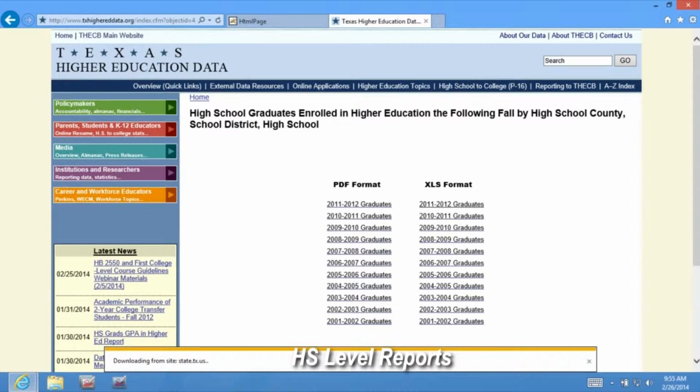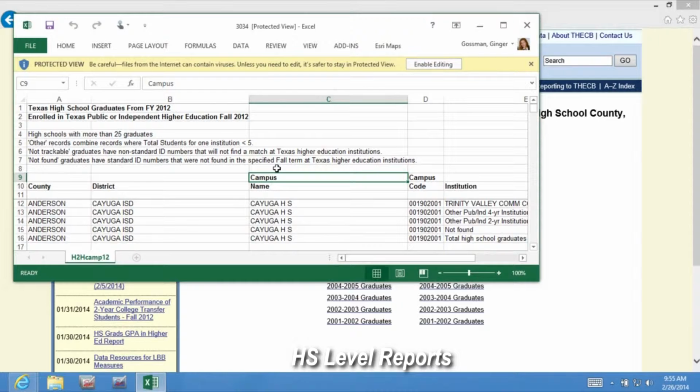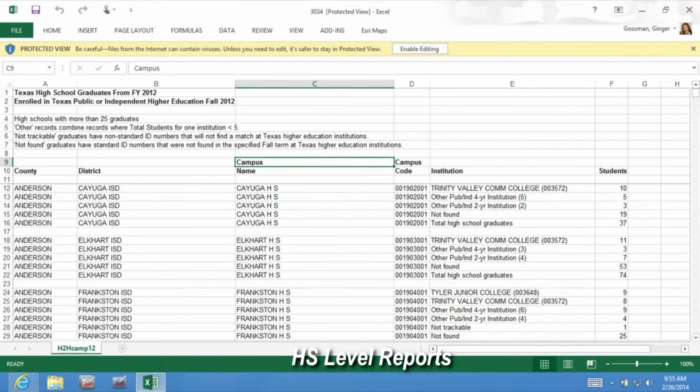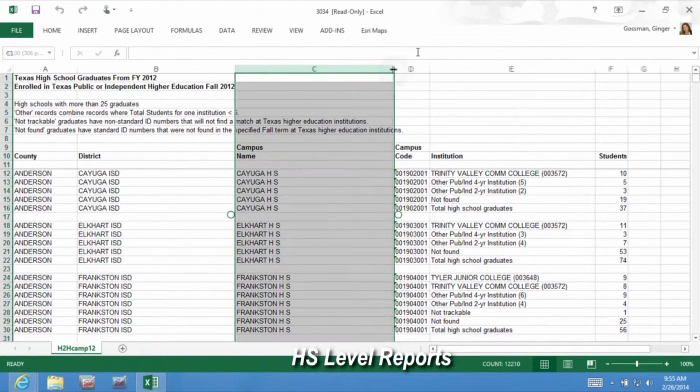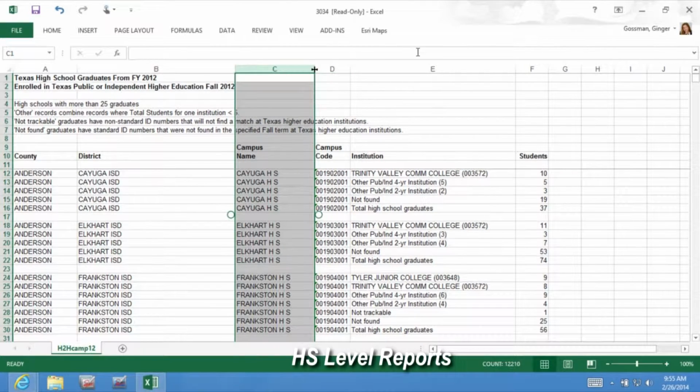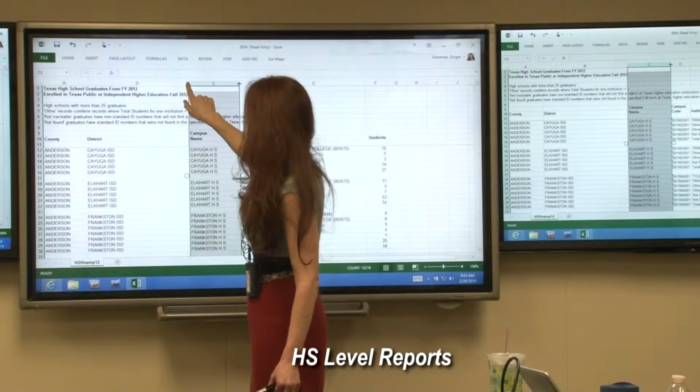And it's opening. It's a lot of data, so it's opening slowly. But in this file, you'll be able to look at level by high school, which can be really helpful depending on where you're or who you're talking to.